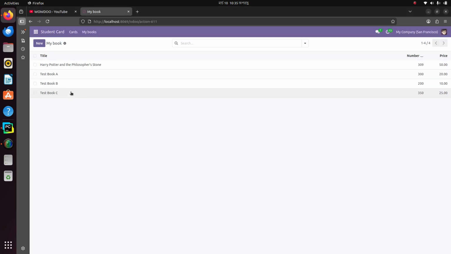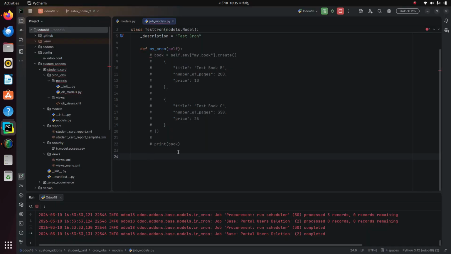I want to get all the records of this my books table. I want to show all of the records of this my books table. So for that we have to use the search method. So let's use the search method. At first we have to access the model using the self.env dictionary, and we have to write the model name, and on this reference we have to call the ORM method. In this case this is search.